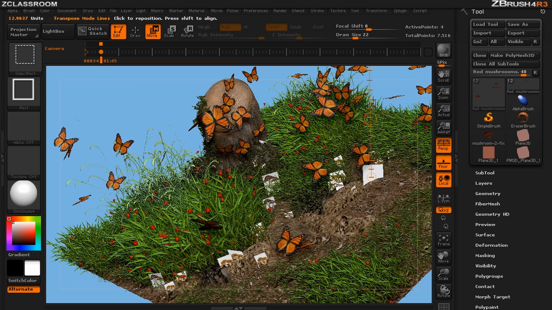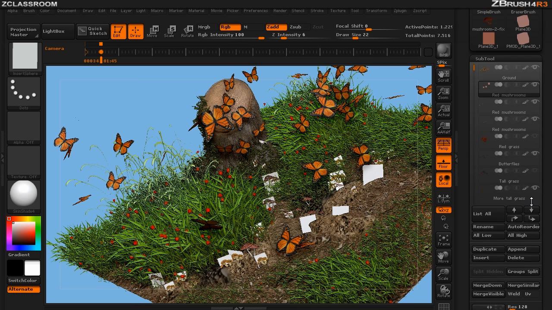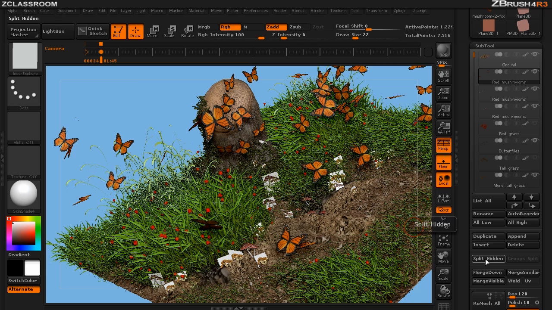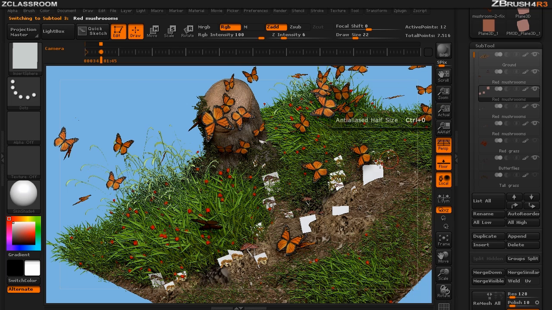So what I need to do now is separate these three planes from the ground. I'm going to click on these planes and select them out so that they're hidden from the rest of the scene. And then in my subtool palette, I'm going to click on the split hidden button, which will separate those three planes from the red mushrooms that are actually solid here. Now you can see we've created a new subtool with these mushrooms.